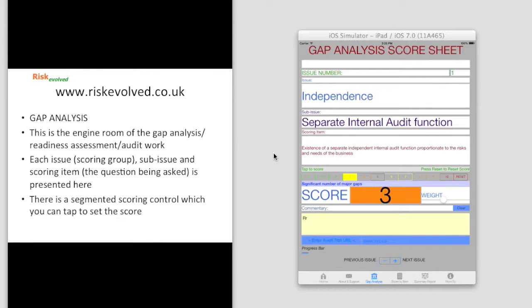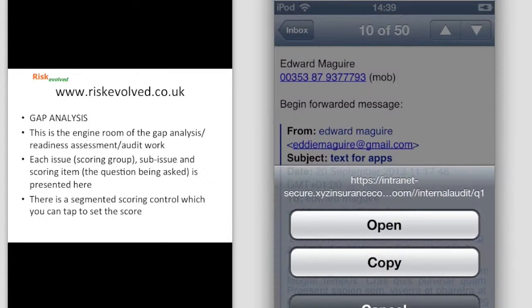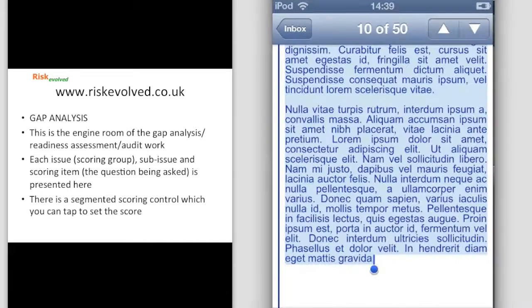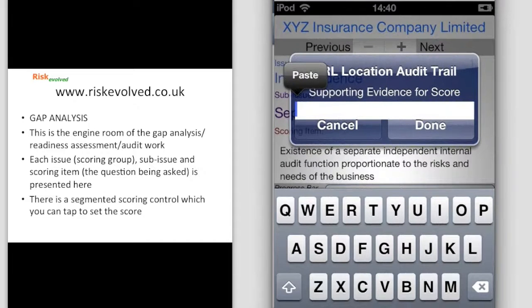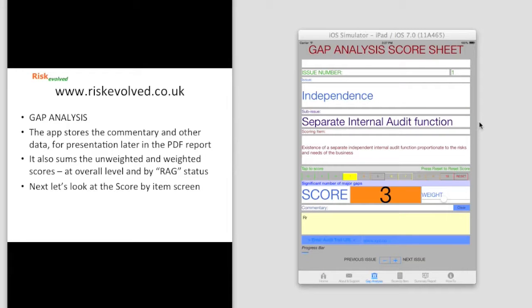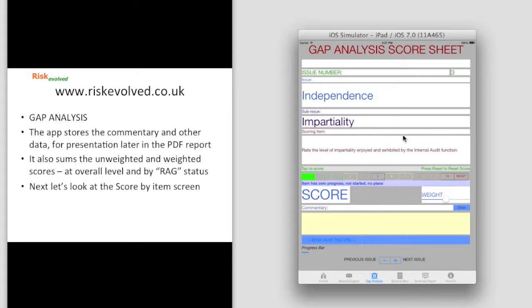Text or links from other documents, such as emails, can be cut, copied and pasted into this document. So you can either copy a link, copy text, and then paste it in, as so. You can then progress through the questions by swiping left or right, or clicking on the clicker at the bottom, as so, to carry out the work.